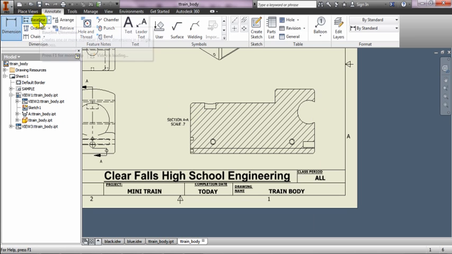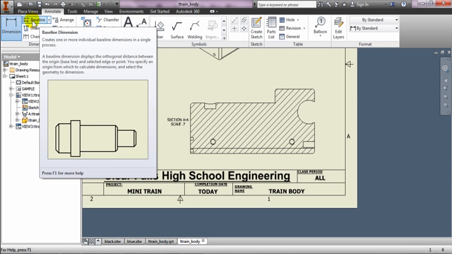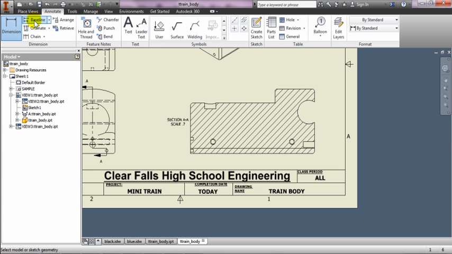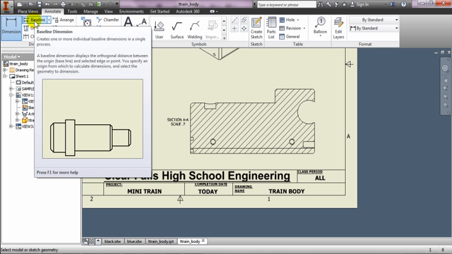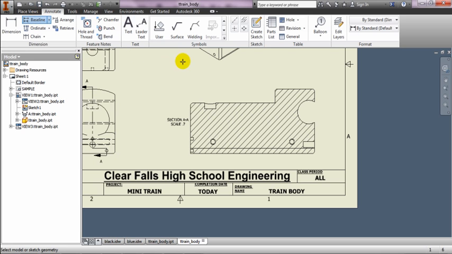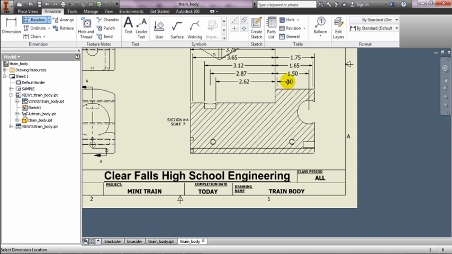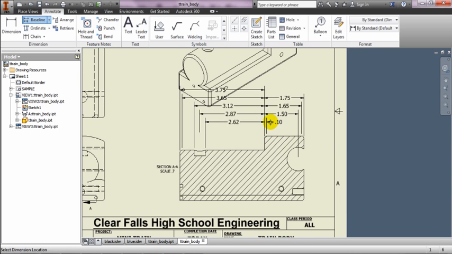But this button right here called baseline. Baseline dimension will allow you to select multiple lines like it shows you here, and it will actually do all the dimensions for you on the fly. So if you click baseline, and I'm going to draw a box just like they showed you around all of these lines right here. So now I've got all these lines covered. Right click and go to continue, and see now I've got all these dimensions here.